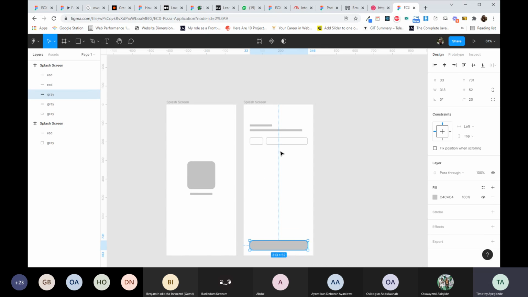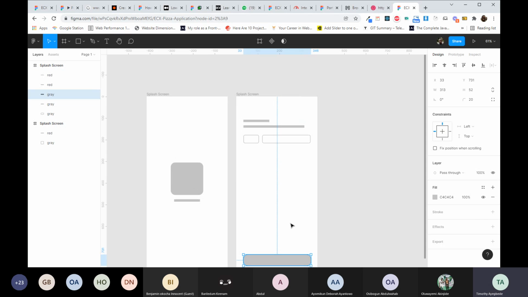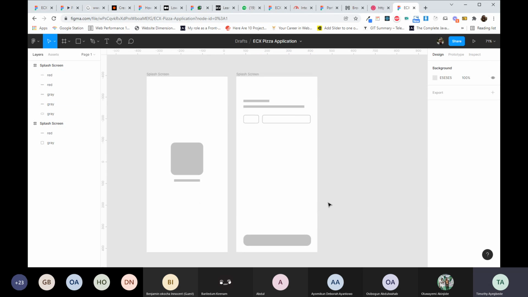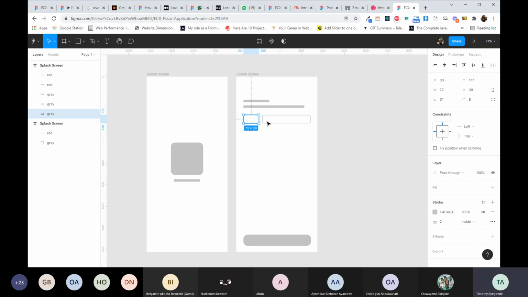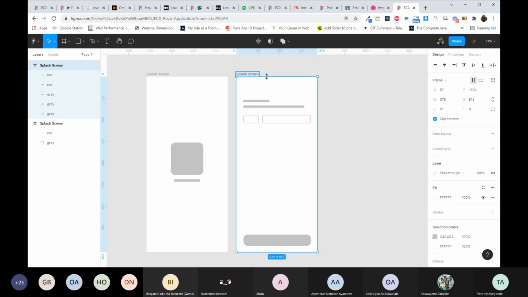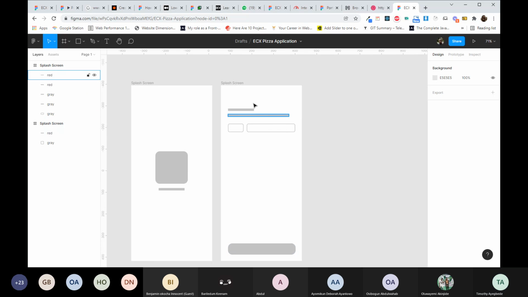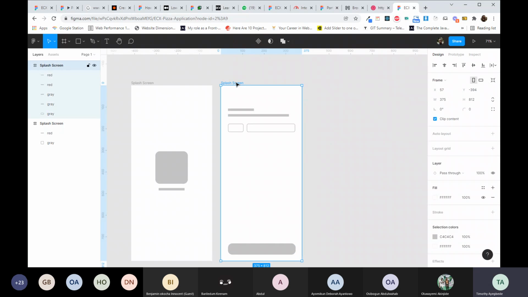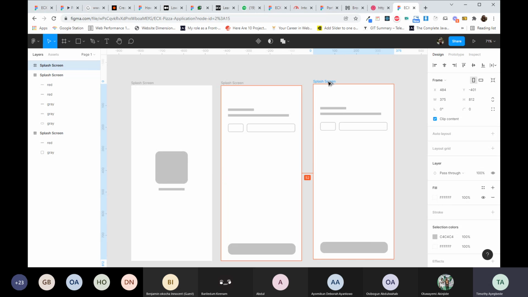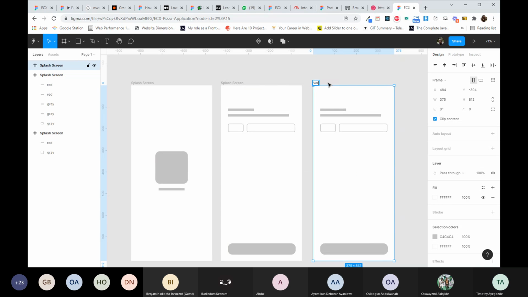So as you can see, this is sort of like a text box and a decent looking button. So when you type in your phone number, you click next, then a verification screen.